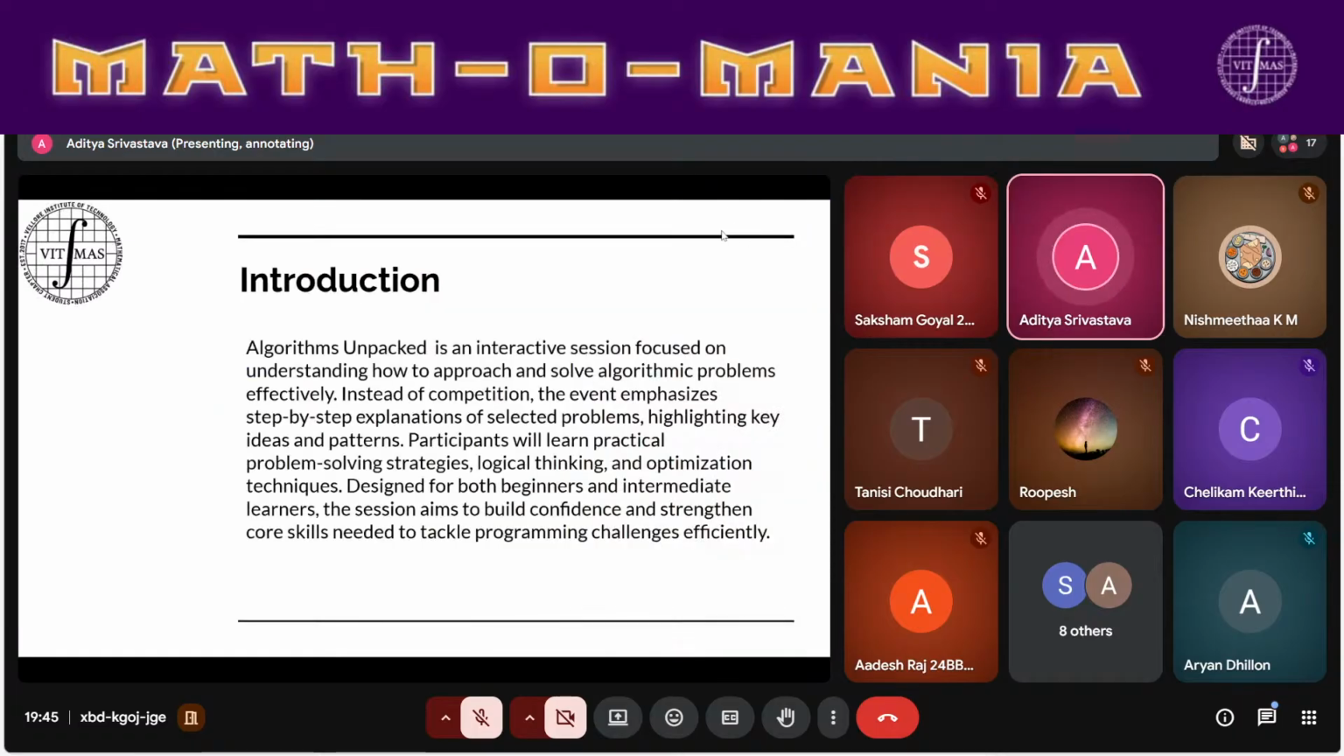So, an introduction. Today's session is going to be an interactive session, and we'll approach and solve problems efficiently. This is not a competition. You're not here to solve as many questions as possible. We'll relax, slow down, and look at how to approach them, how to think, and how to improve them.